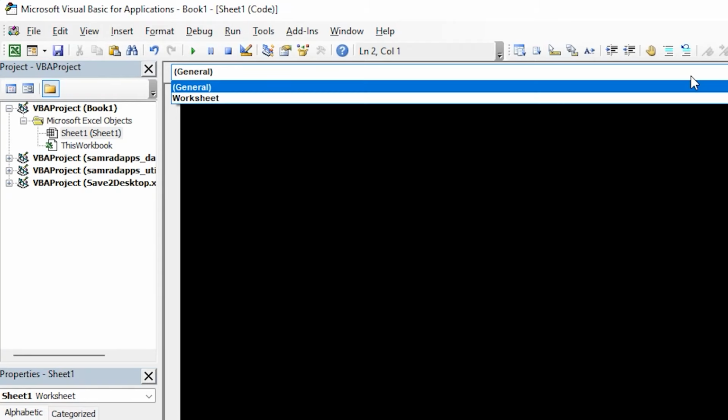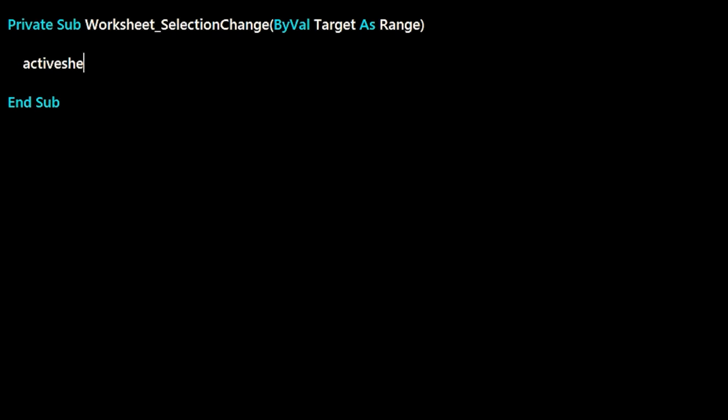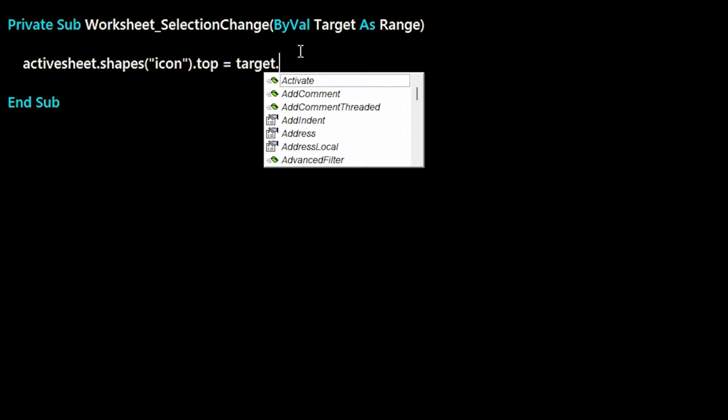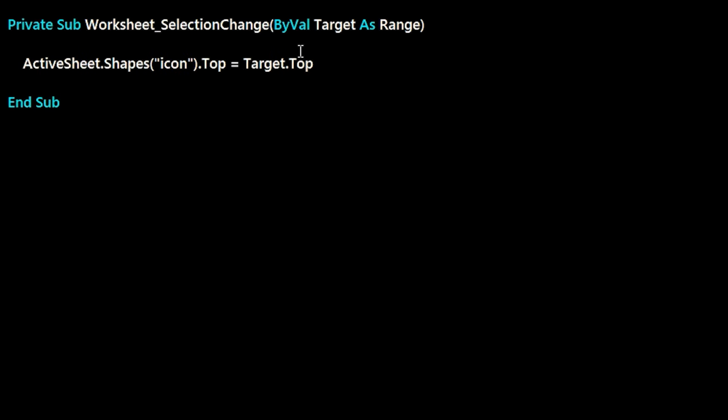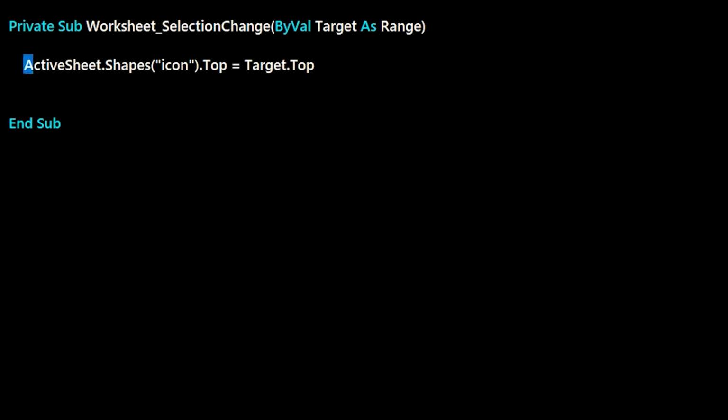Use Alt F11 to open up the VB editor. Drop down and choose the worksheet change event. Whenever the selection changes, this event will fire, and we'll just move the shape around based on that. We just named the shape icon, so we can reference that through the Shapes collection. And we'll set its top equal to Target.Top, and Target is the cell passed in through the event. And now you can see as we click up and down the column here, the rectangle is moving with us. It doesn't move horizontally yet, and so we'll have to go set that up now.